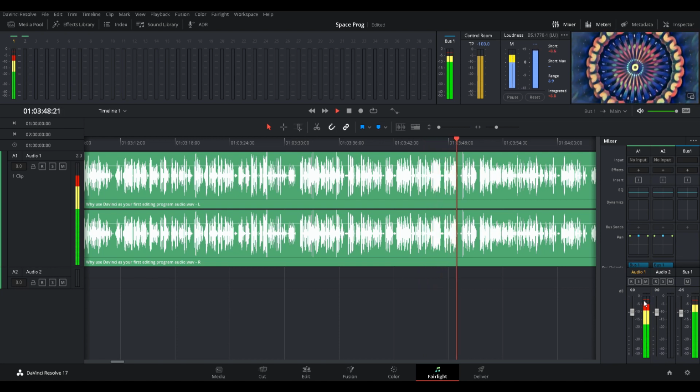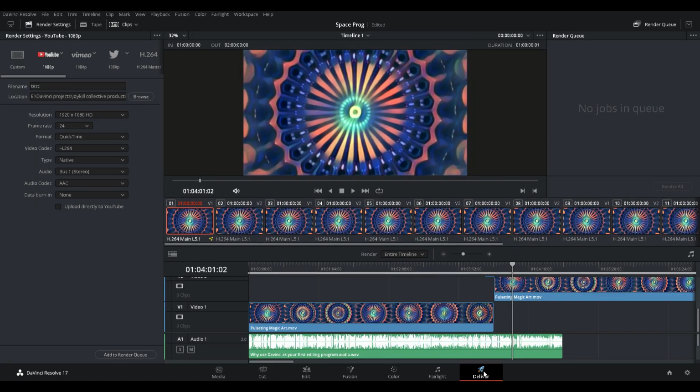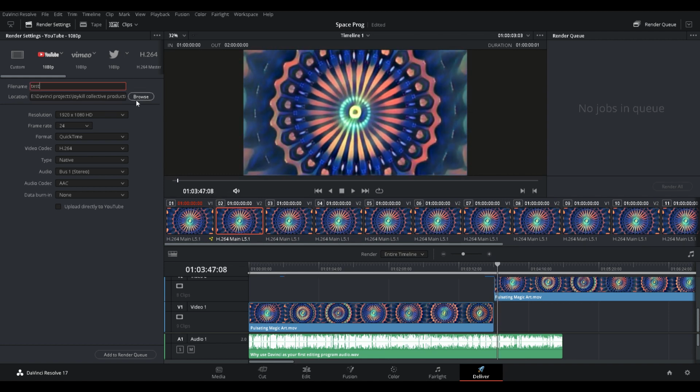And the next reason, well, I say reason, I mean all the editors do this, is you can export your footage into a final video file in this deliver tab here. It's very simple to use. There's even presets like YouTube, and tell it where you want it to save it, give it a name, and click render all here. Boom.